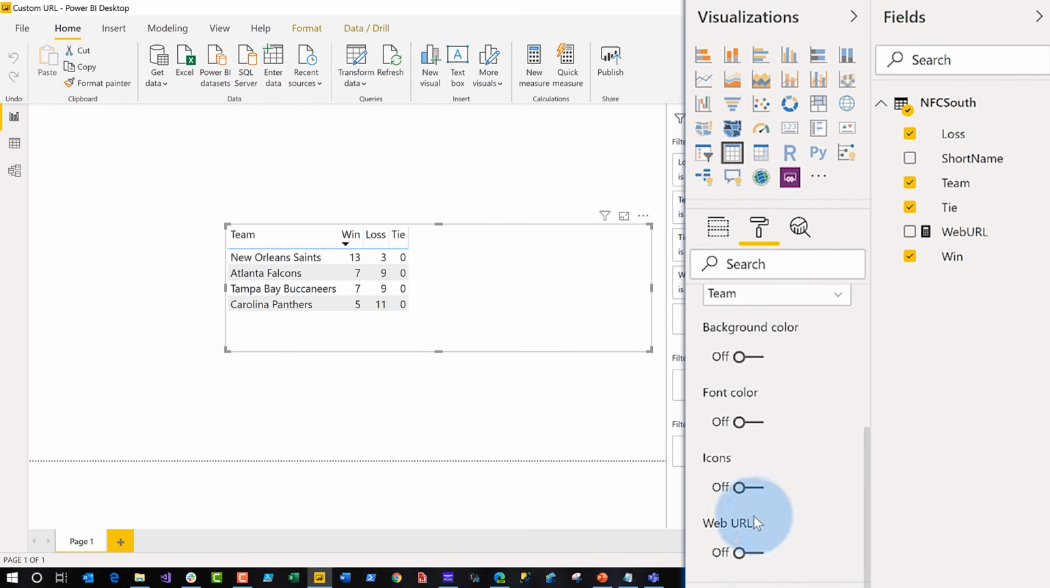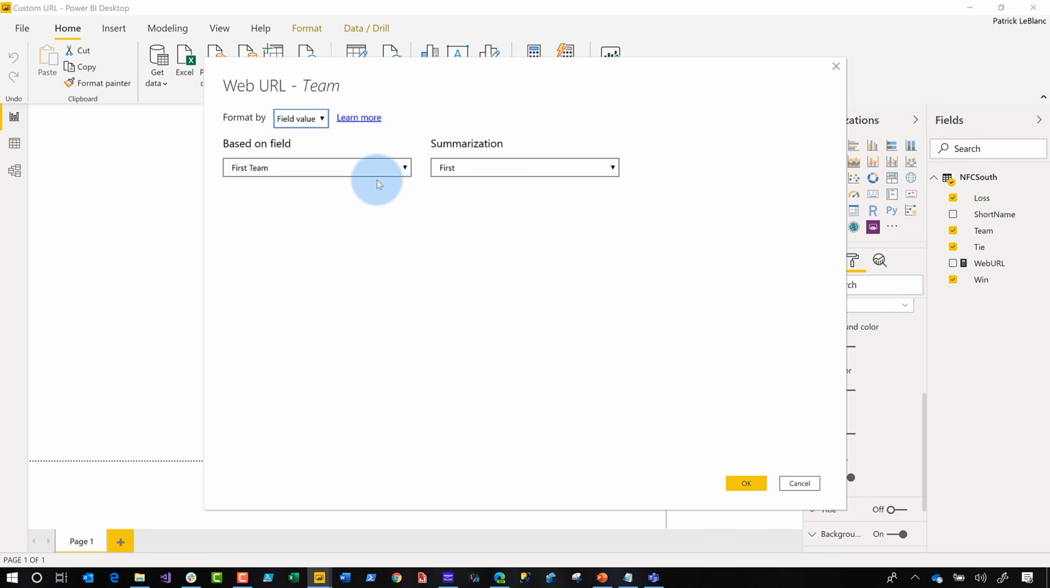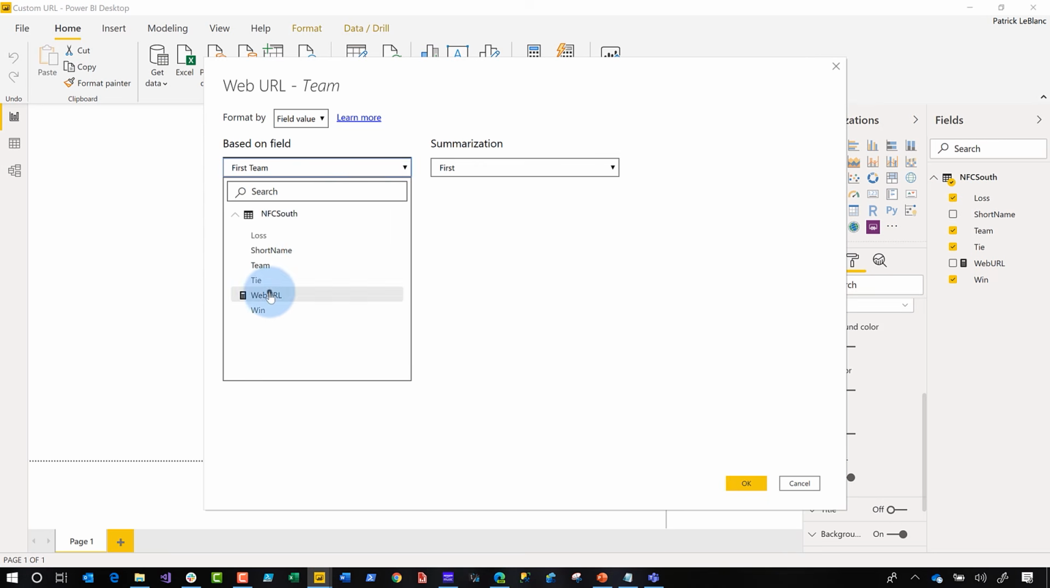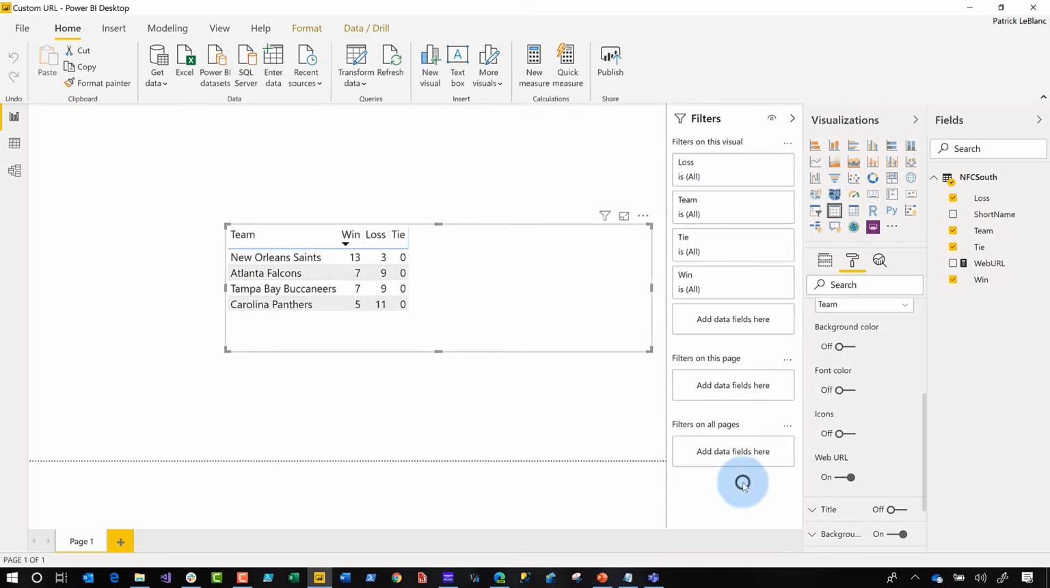And towards the bottom, you'll see this web URL. Before you toggle it on, make sure you select the column that you want to make the custom URL. In my case, it's the team column. You can see there's lots of columns. I want to use the team column. Then I'm going to toggle it on. It's going to open up the web URL dialog box. And all you need to do is choose that measure. So I'm going to choose that measure, click OK.